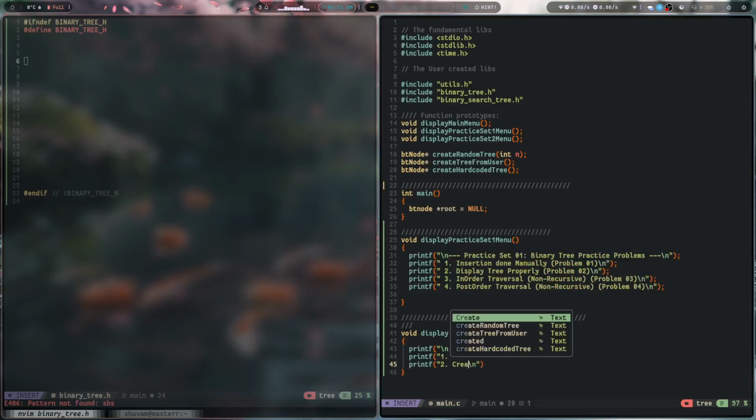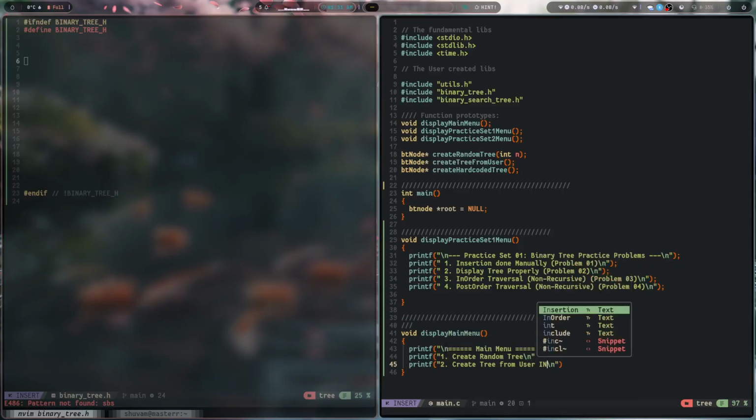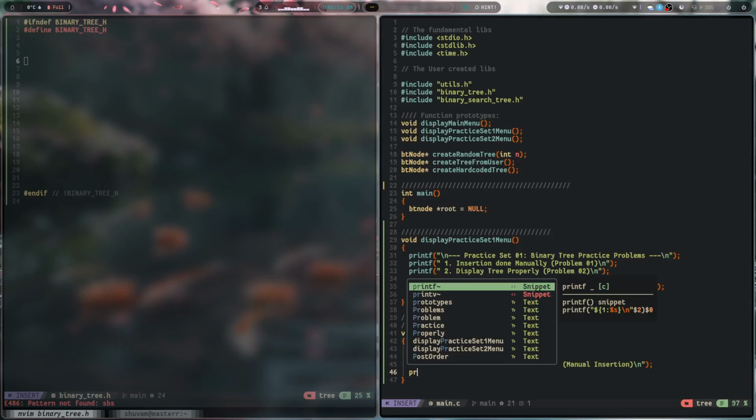So generate tree from user input. Basically we are going to use the same function, manual insertion, because I want this to be in the main menu, so that once the user enters all the nodes, we are going to apply in order, post order, get the height, whatever the question is asking for.